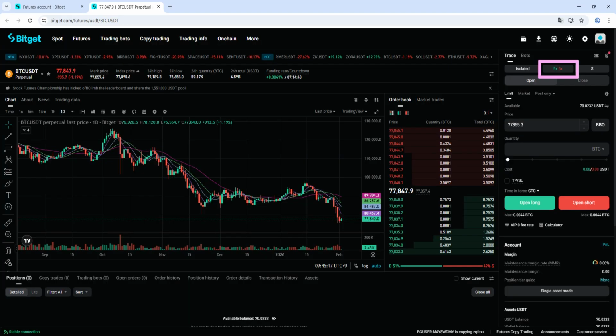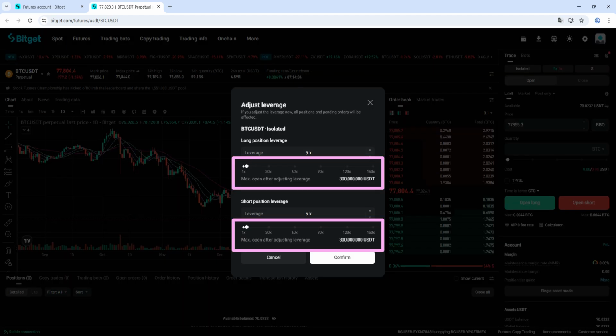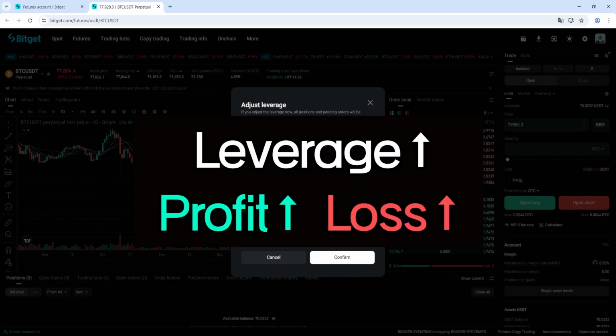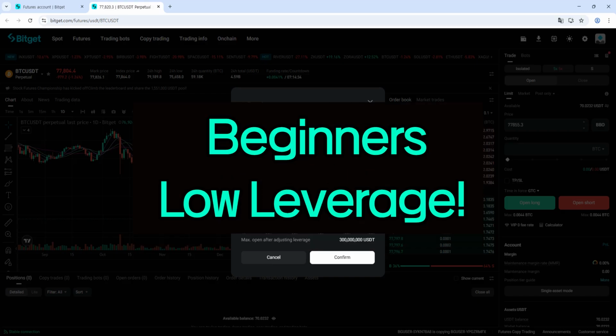Press the button next to it to define your preferred leverage multiplier. Leverage is adjustable all the way up to 150x. While higher leverage can amplify gains, it also significantly raises the risk of capital loss. It is advisable for beginners to stick with lower leverage levels.